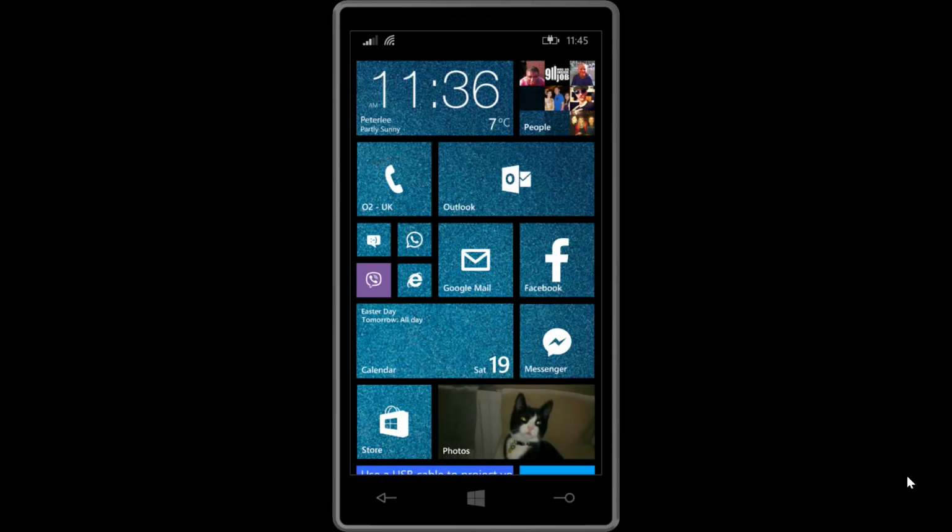Right. As you can see, we'll start off with the start screen, and as you can see from there, the transparent tiles. Now at the moment, not all tiles are transparent. Some of these are just icons, they're not live tiles, because of an app that you can download from the store that replaces some of the tiles. So, as you can see, things like Facebook, Nokia Drive, Nokia Here Maps, and things like that.